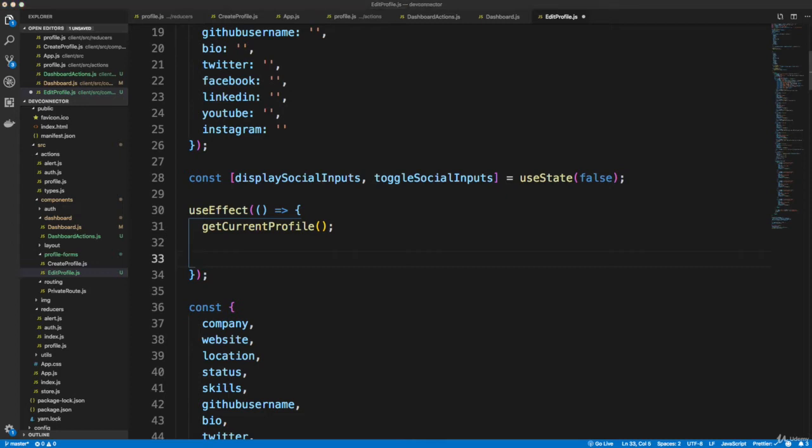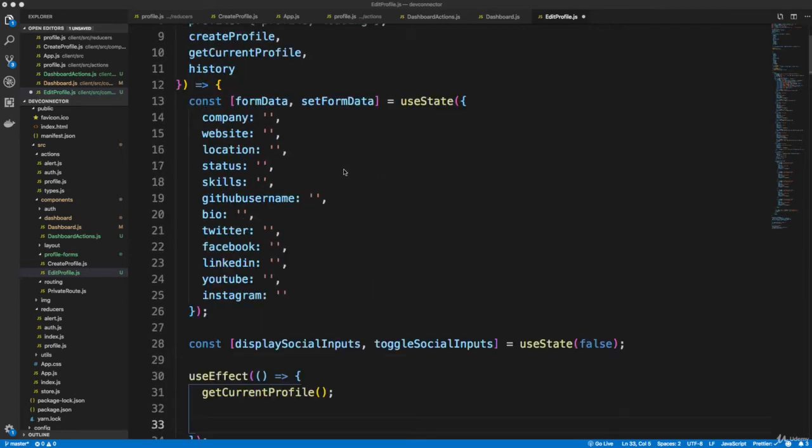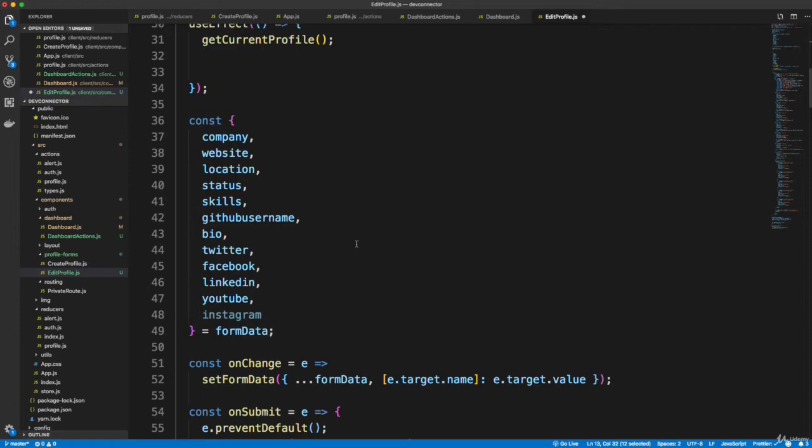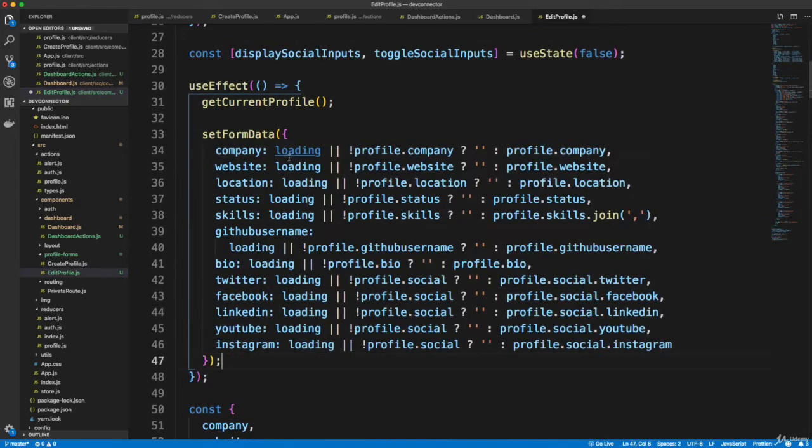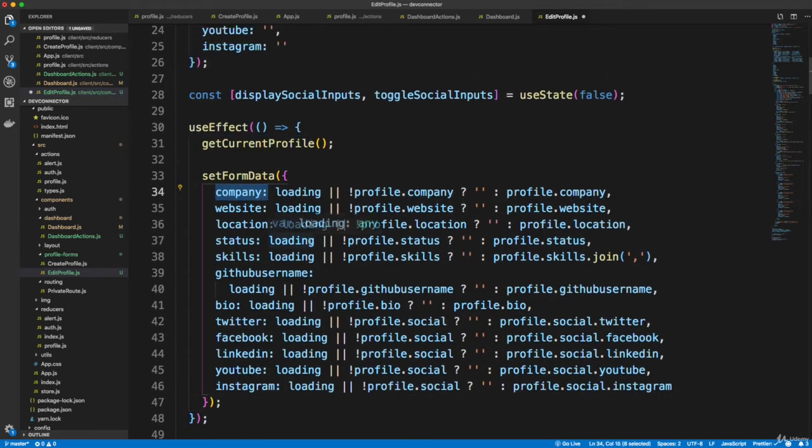So I'm actually going to paste this block of code in. Okay, so remember we have this setFormData right here that we can use. After we get the profile, we're going to call setFormData, and we have to check the company part of the form data. If it's loading or there's no profile company, then have a blank field. If it's not loading and there is a profile company, then fill it. We're going to do the same with the website, all that stuff.